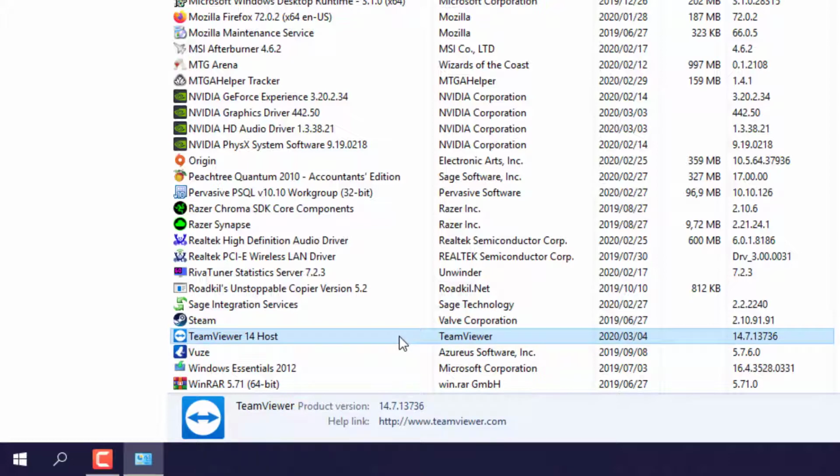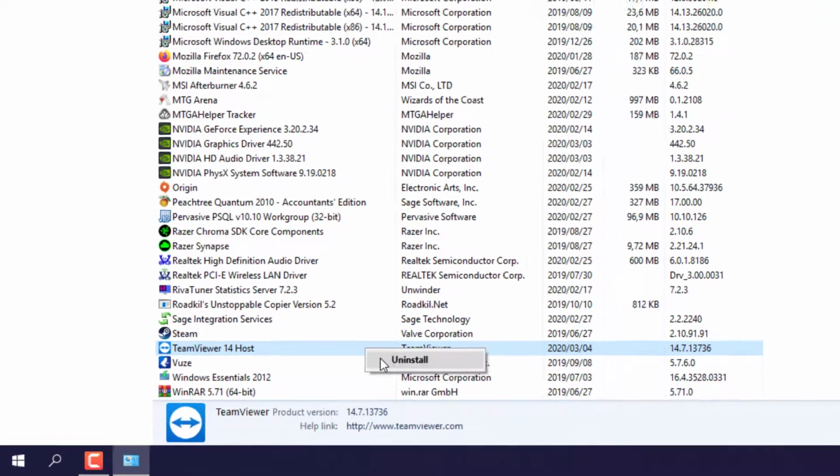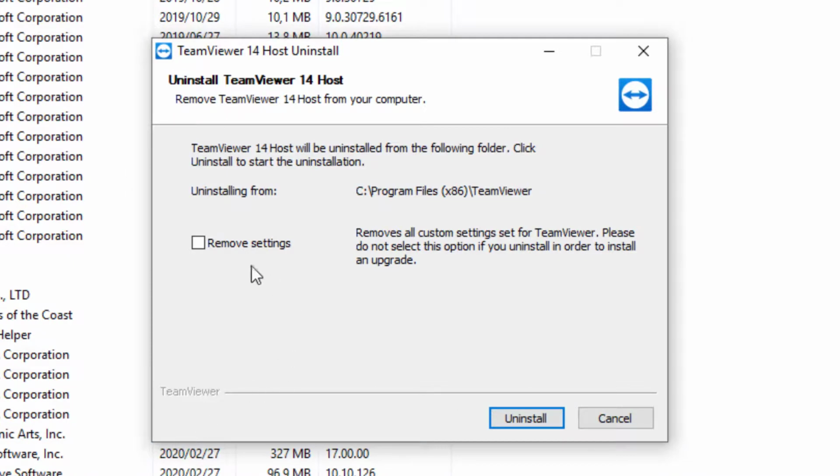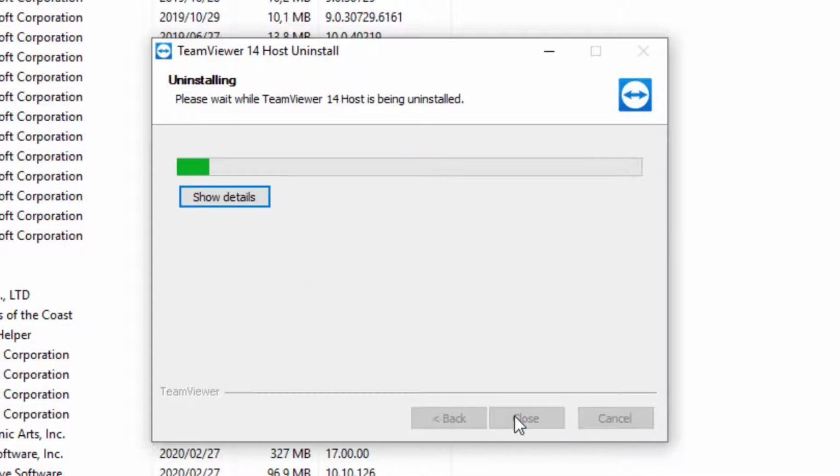Once you have found the TeamViewer option, you can go ahead and right-click on it, then select Uninstall. A window will pop up commencing with the Uninstall wizard. Please make sure to select the tick box to remove settings. Then go ahead and left-click Uninstall.